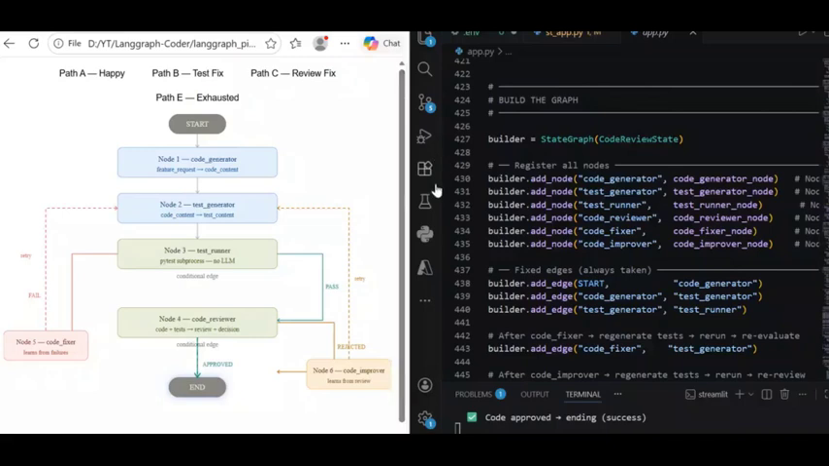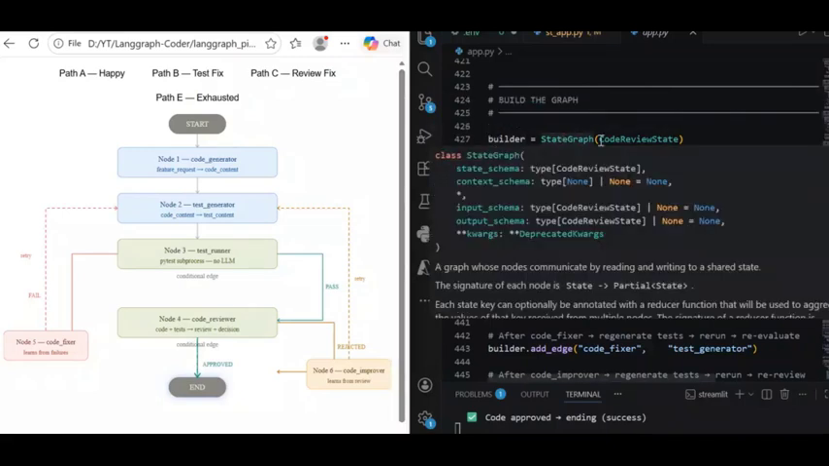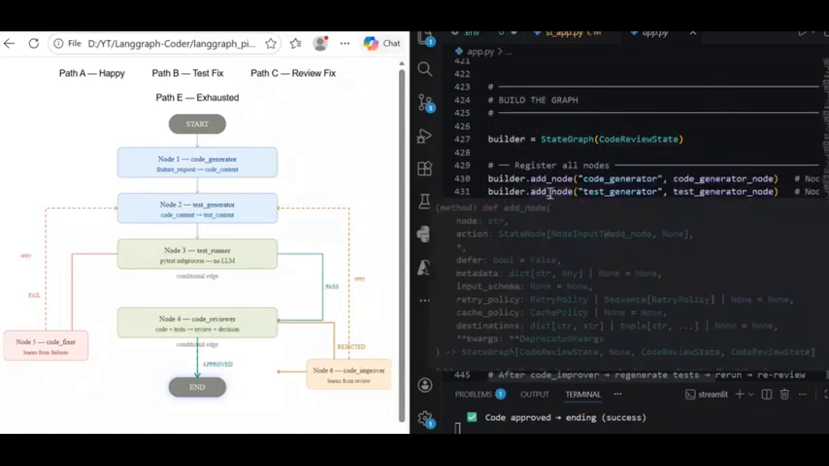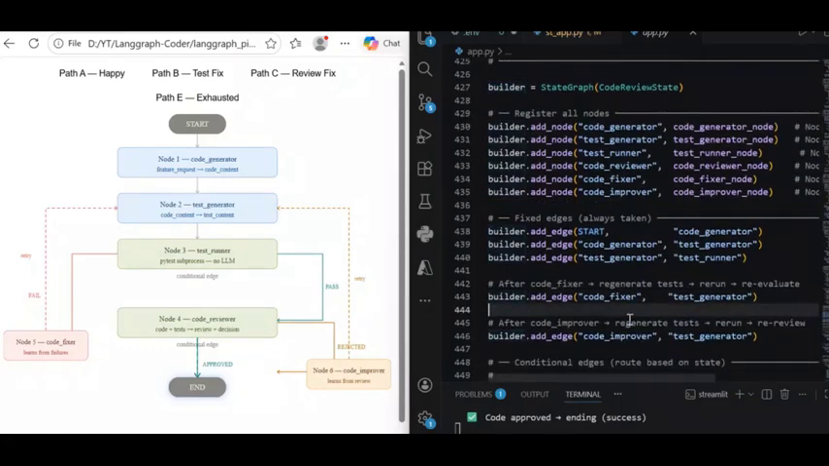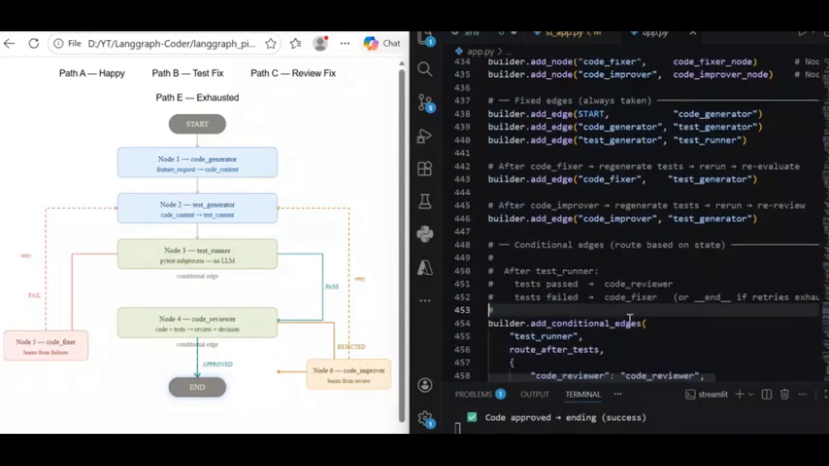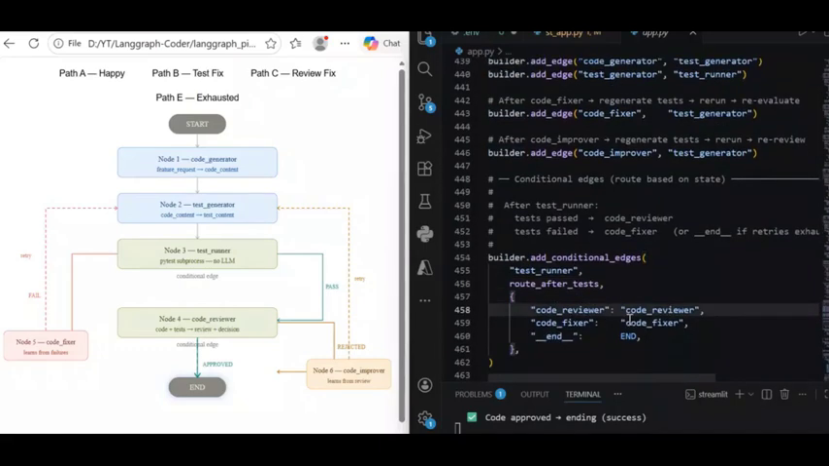On the right side, you can see we have a builder, that is the StateGraph. We mention what the next step is. So START is the first node, and then it goes to the code generator, and after the code generator it goes to the test generator, and after the test generator it goes to the test runner. This is where we have a pass or fail. After the code fixer, everything is fixed. The graph is built with the conditional edges as well.